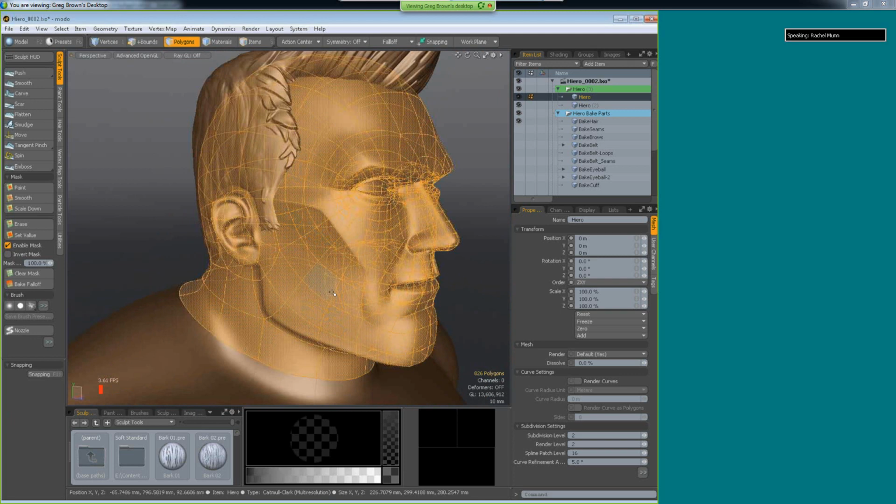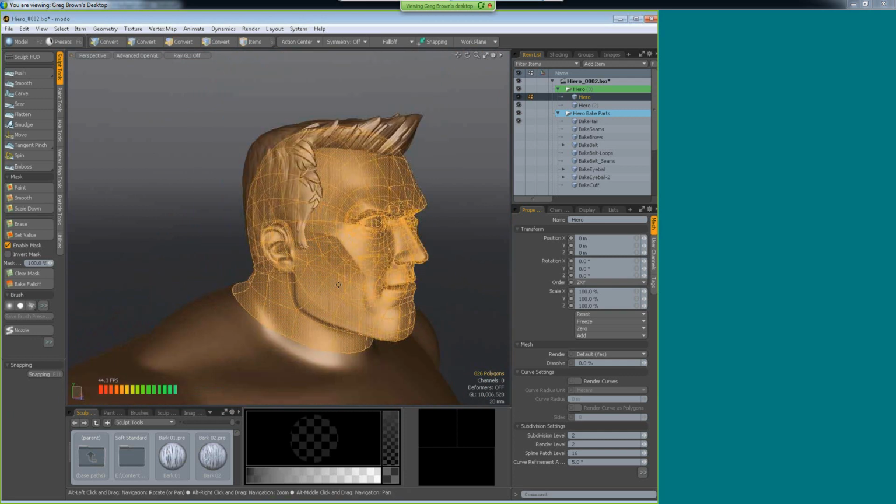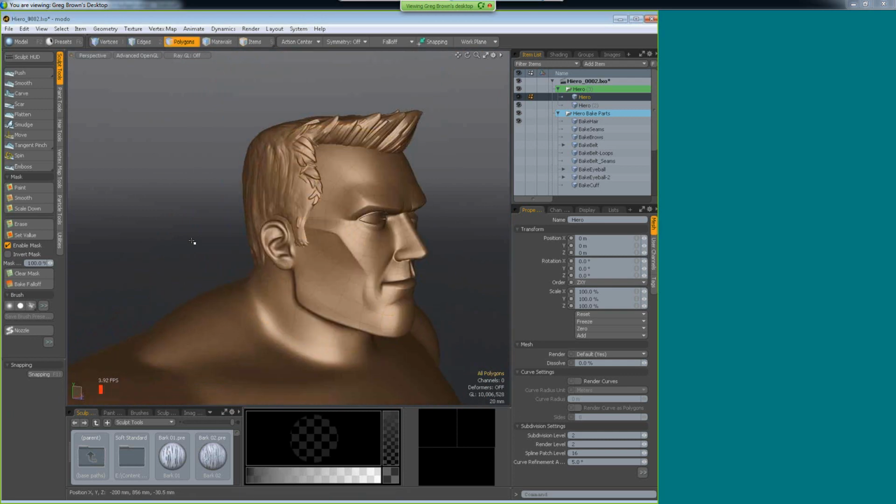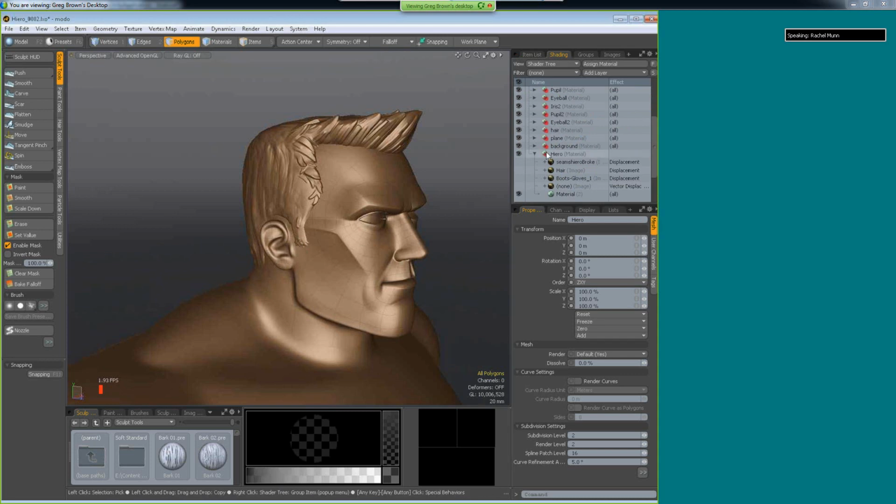Shift H to hide the rest of it, because when we bake this hair into our mesh, we don't want to waste time baking the entire mesh. It's just one of those things that takes too much time. So since we have that isolated, we're going to go ahead and come over to the shading tab, and we're going to enable our hair displacement that I showed you before, and we're going to bake right into this and capture the new details that we sculpted in.